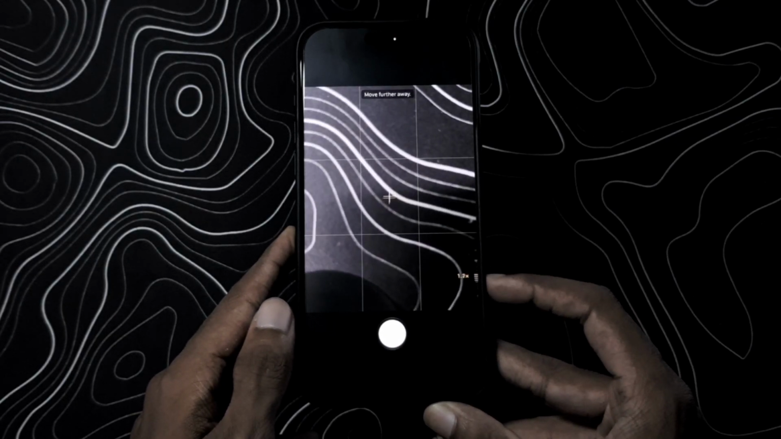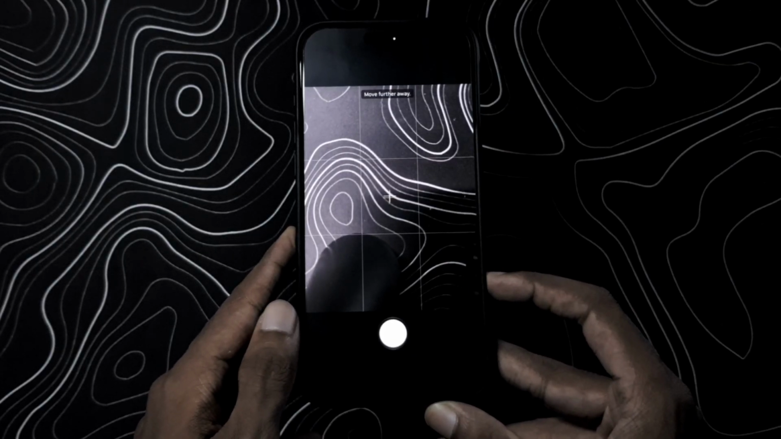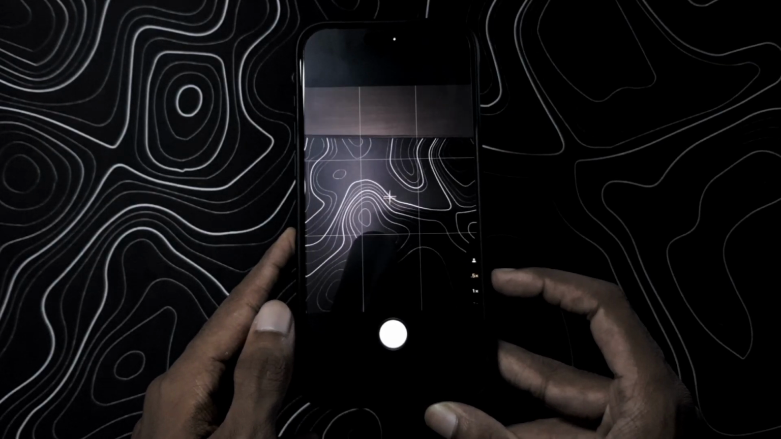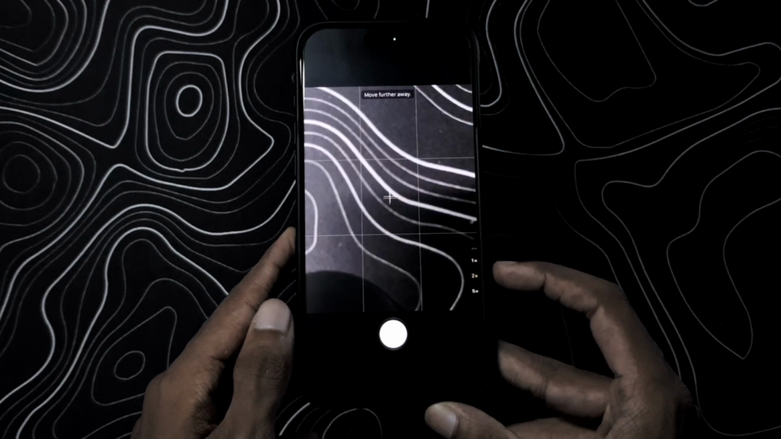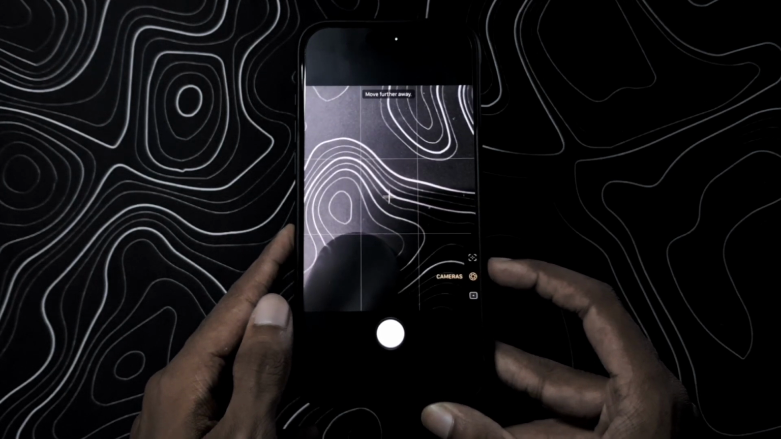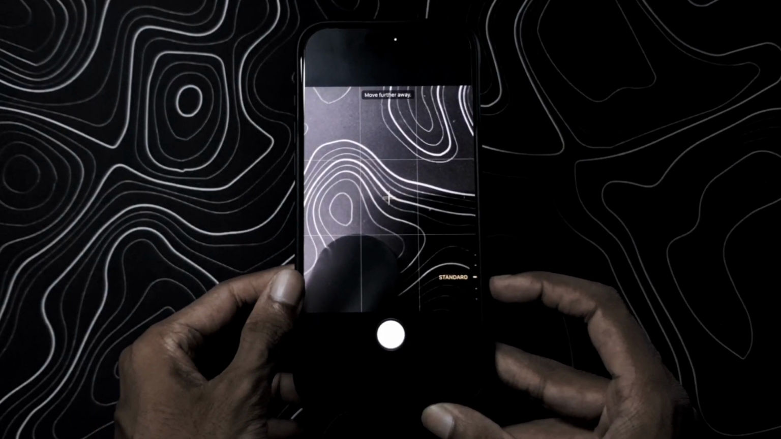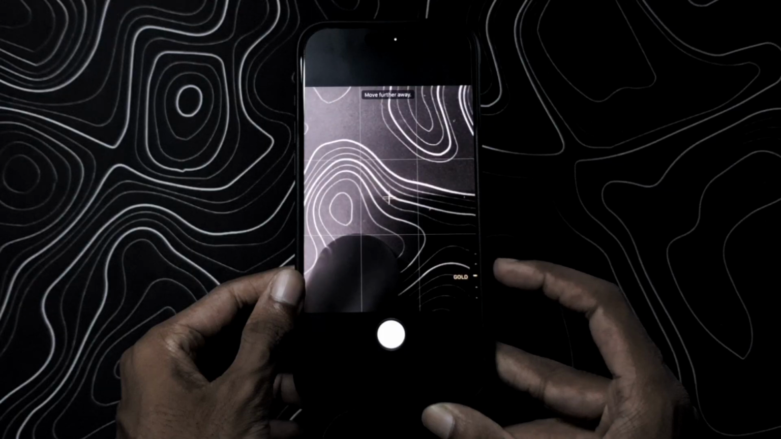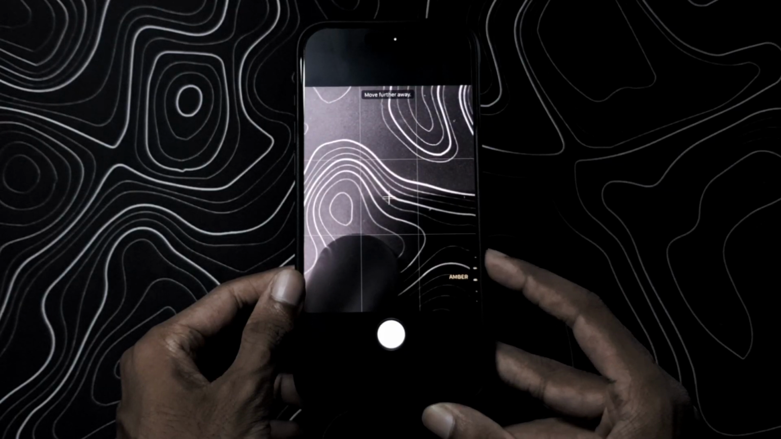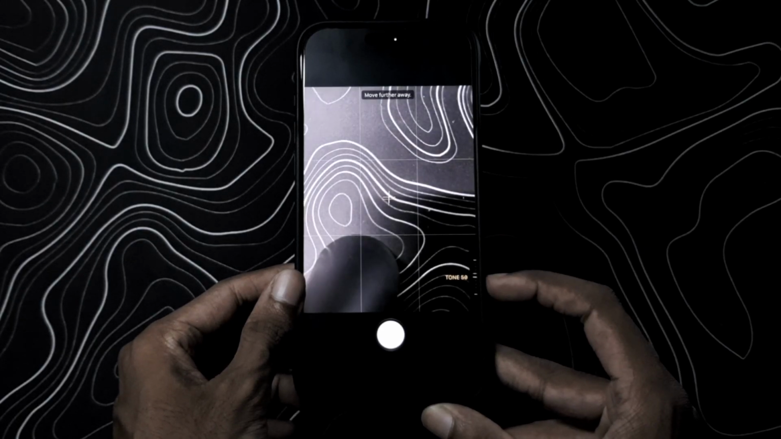We have zoom option as well. We can use the zoom lenses. And we can switch to different lenses like our selfie camera, ultra wide, wide, and zoom lens. And we have photographic styles as well that we can change using the camera control button. And finally, the tone option, using which we can change the tone of the photo.